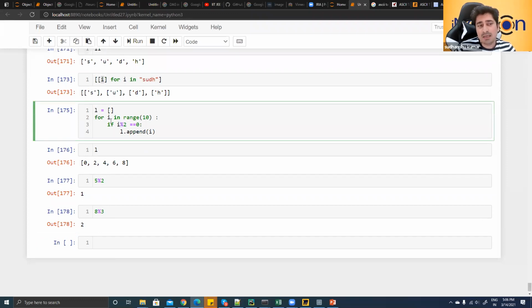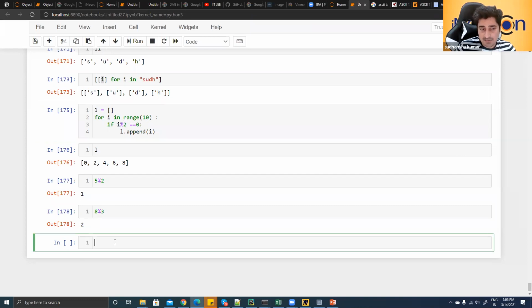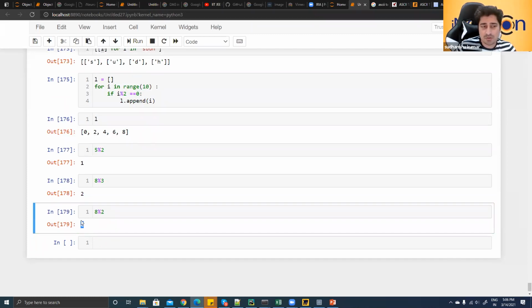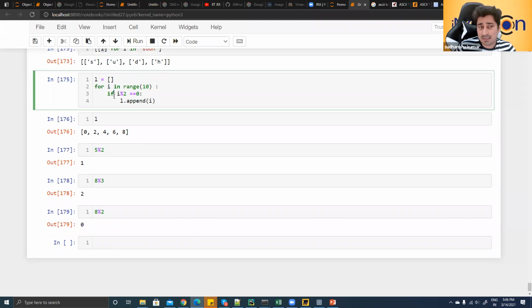So I'm checking whether i is an even number, because an even number is divisible by 2. Let's suppose 8 is an even number. If I divide it by 2, I will get remainder equal to 0. So if i is an even number, then i % 2 is equal to 0. If it is an even number, then only append it. This is a very small piece of code which we have written in this particular place.